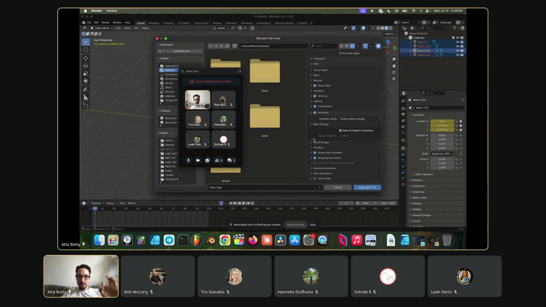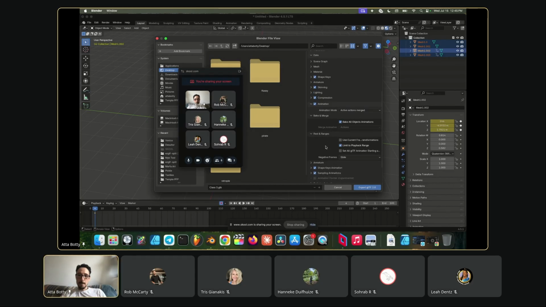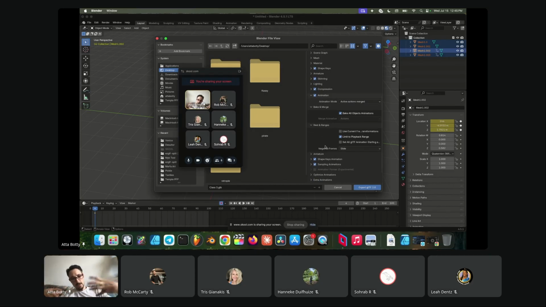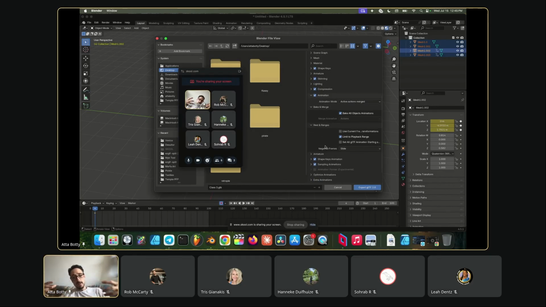And so that's a little bit of explanation, but all you need to know is active actions merged, bake all object animations. And then for the rest and ranges, you just want to click limit to playback range. It just means that it's not going to go past 100 frames. Because essentially the animations can go on and on. This makes sure it stays to the frames that you've set. But yeah, just click that box.